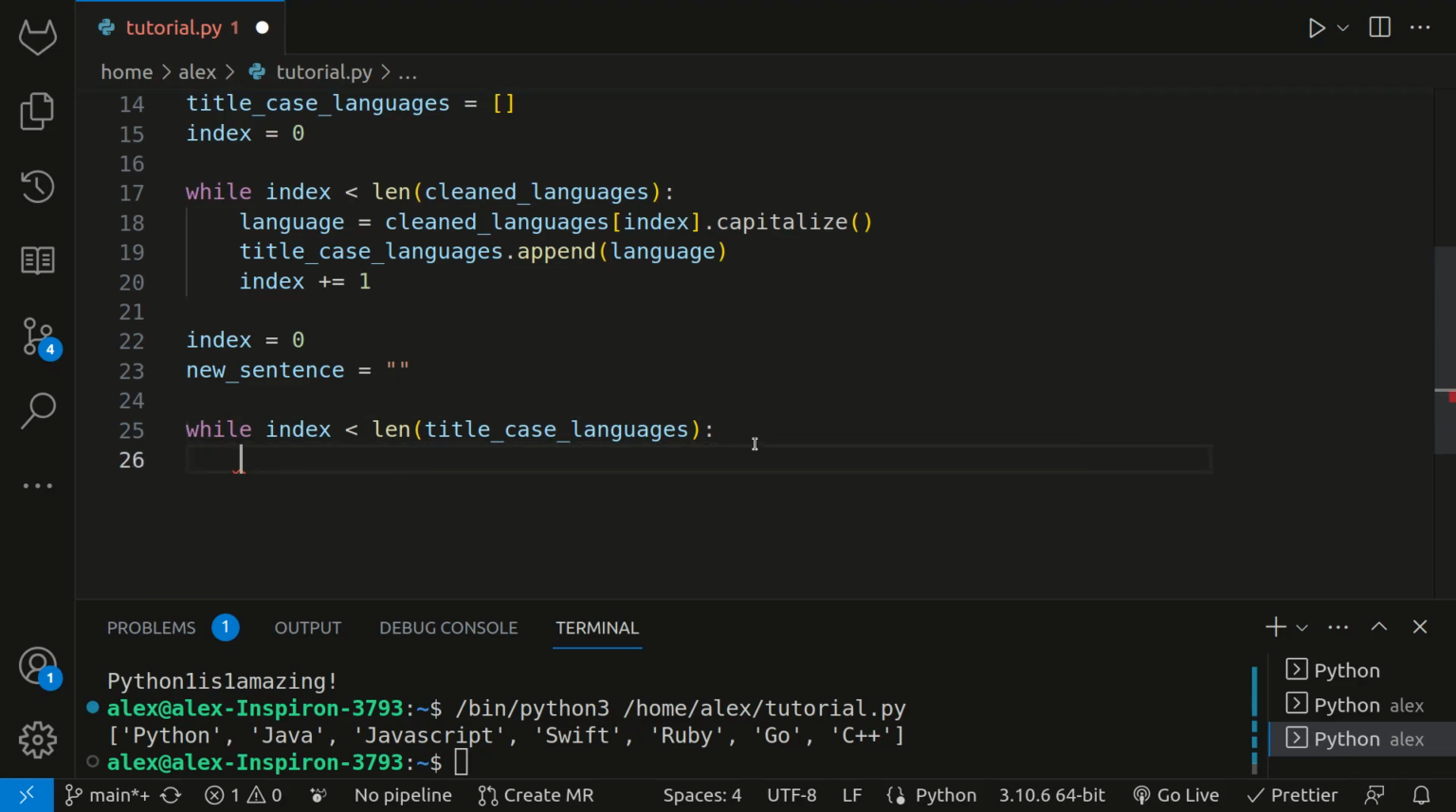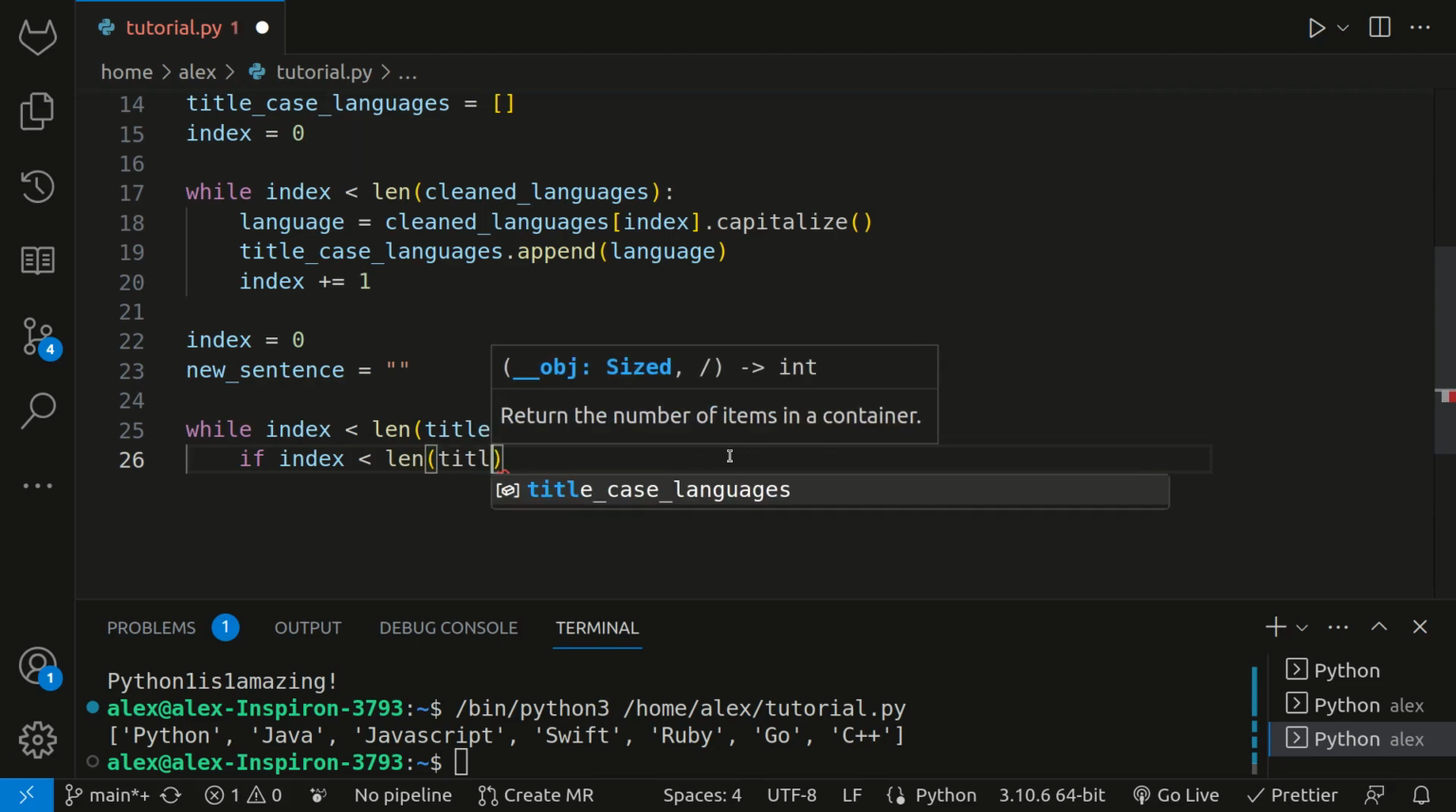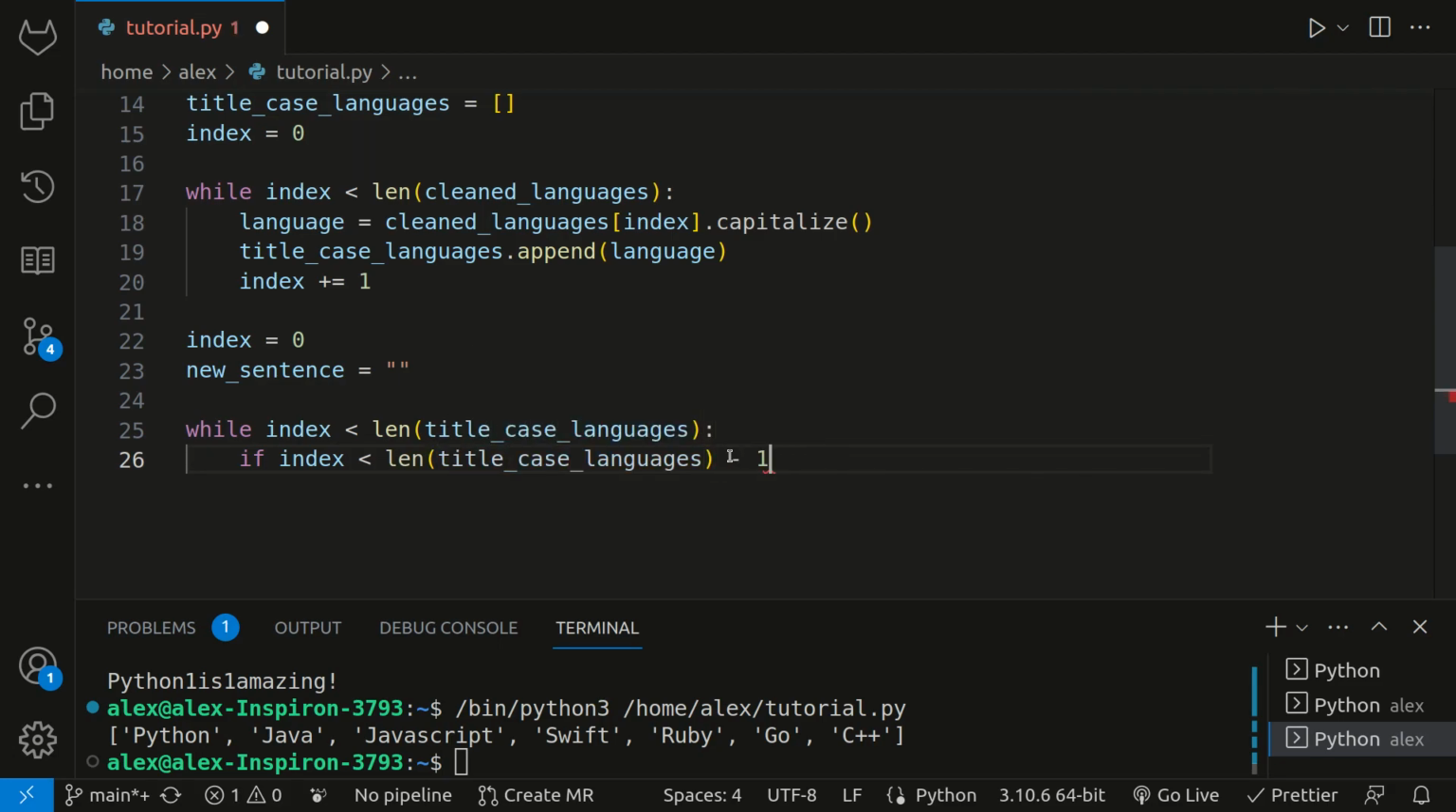And for every item in the list, we will check to see if the index is not the last index by seeing if it's less than the length of the list minus 1. So if index is less than the length of title case languages minus 1. So again, this is checking to see if it's not the last index yet by just subtracting 1. And the reason we're doing this is because when you're doing a list in English, you don't say apples, bananas, strawberries. You say apples, bananas, and strawberries. And so we want to check that so that we can put the and there.